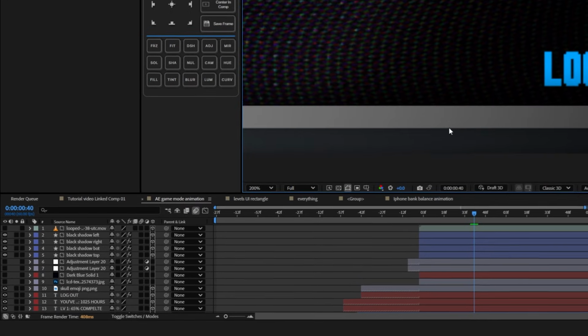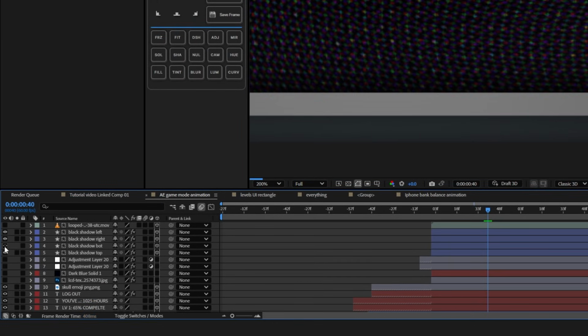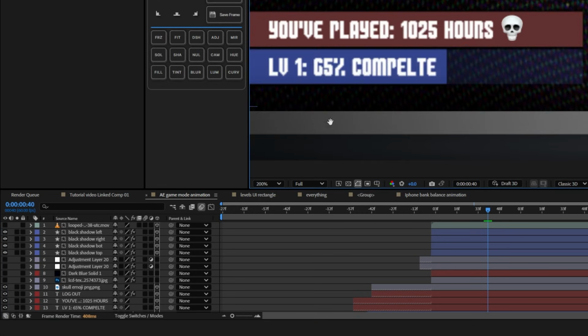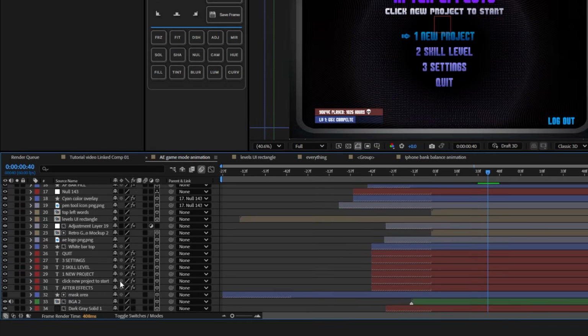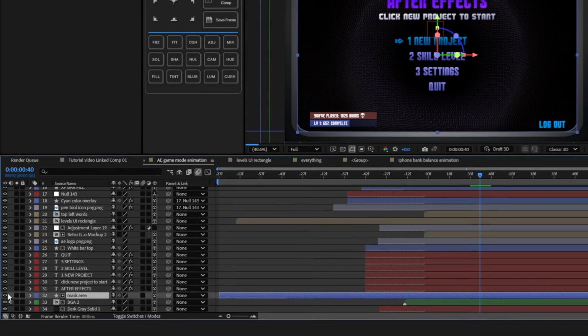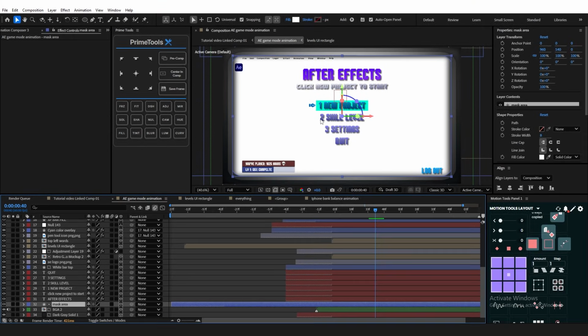Right now, you're looking at my original After Effects project. And down here, you can see that I have shadow on each side. Left, right, top, and bottom. To do this, I first created a mask area. Let me show you what I mean. If I reveal it here, you can see this white shape that covers everything inside this box.